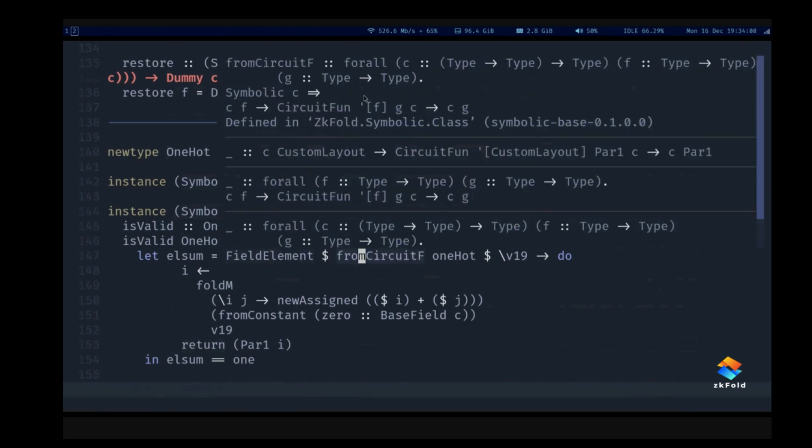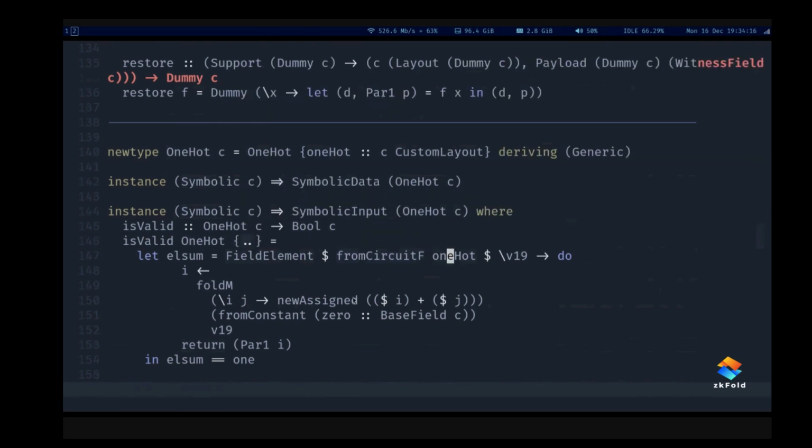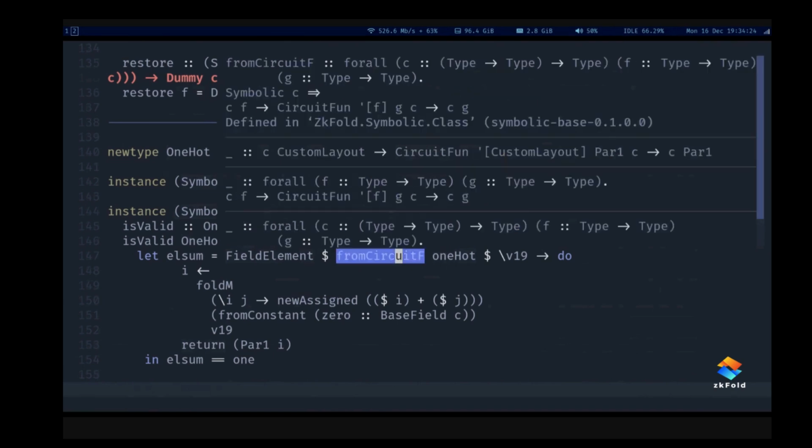It has 2 arguments. First of all, it has a single input argument, which we're going to use inside the circuit. So here it's the one-hot, this packed layout. And then we need something called circuit fun, which, given this functor, should return another functor called j, and then it would return the j packed inside c. So what's the circuit function?